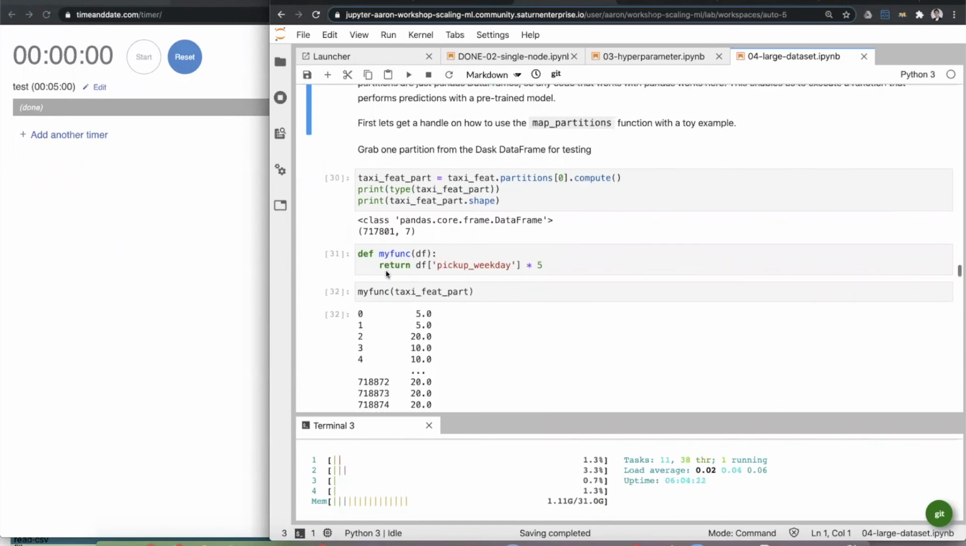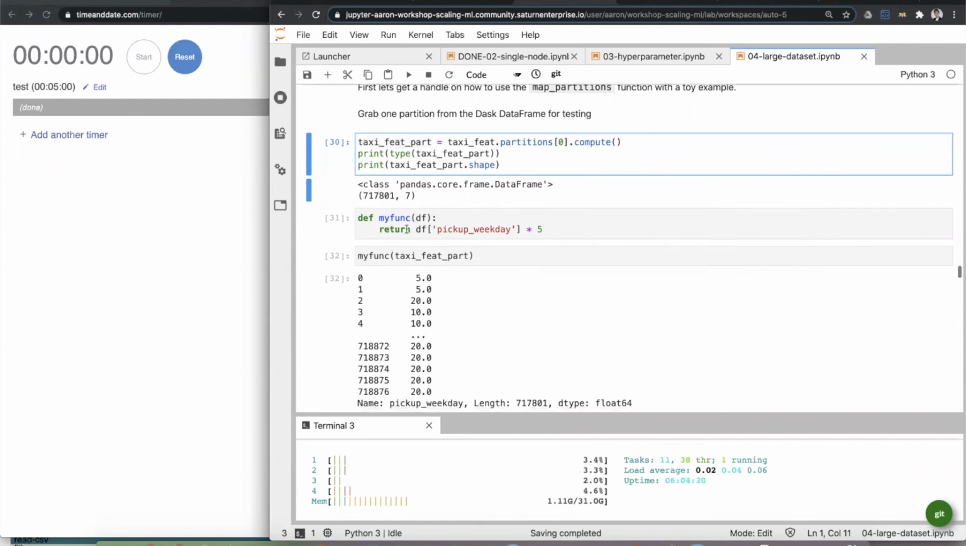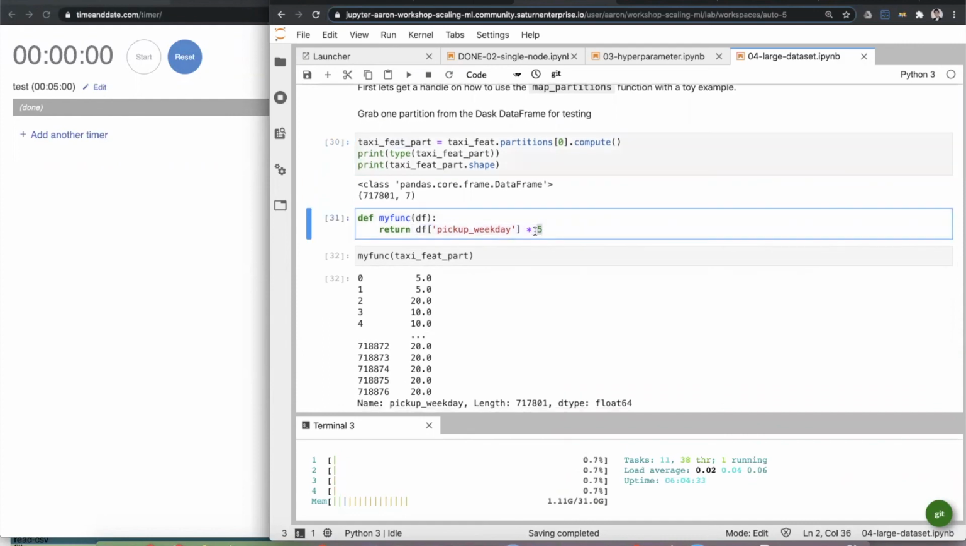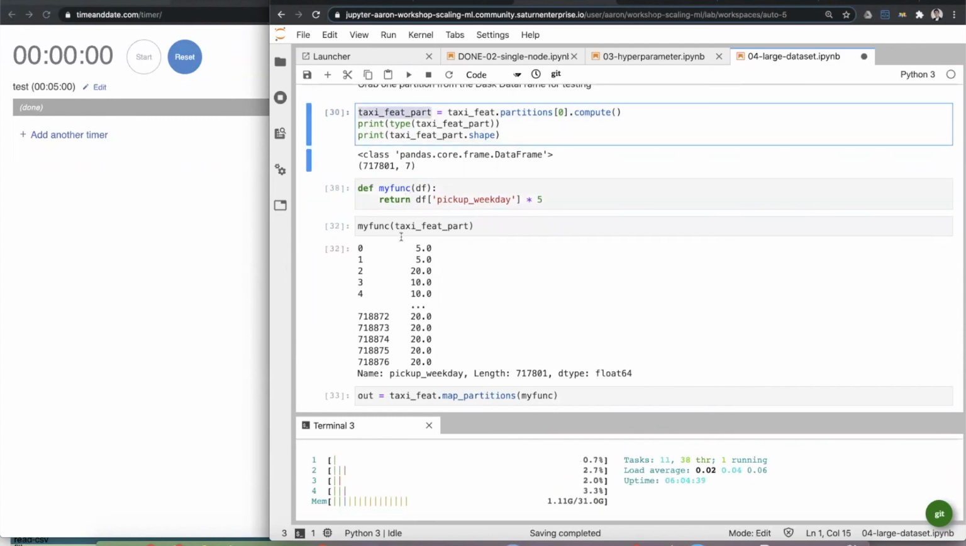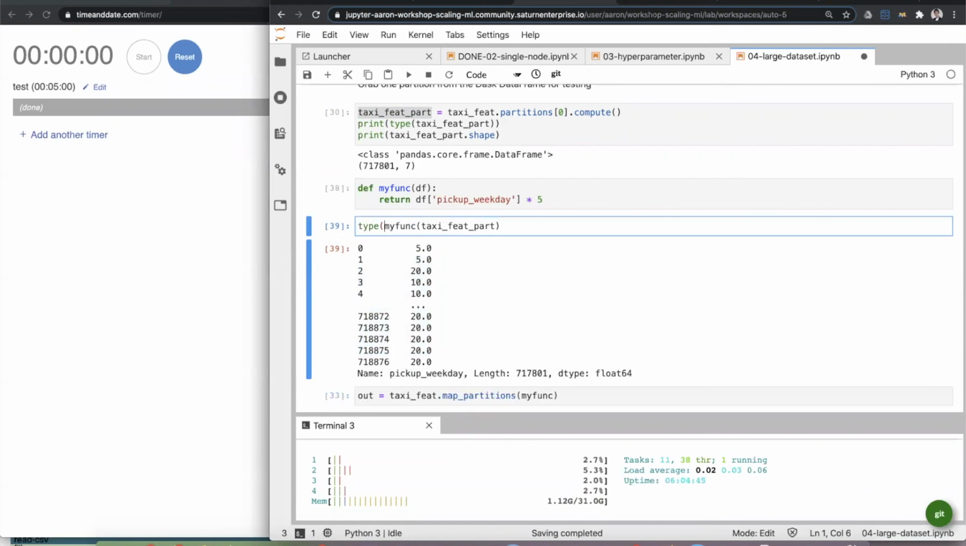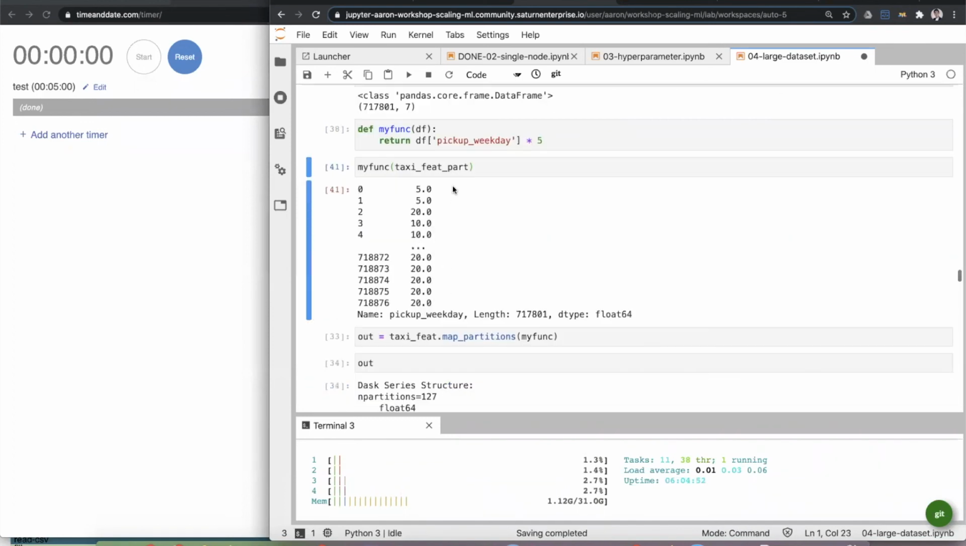But there's a couple considerations. So we just grab a partition. I think I already did this earlier actually, but now we have an object that's a confirmed Pandas data frame. So I'm going to make this little function, which takes some column, multiplies it by 5 and gives it back. When I run that function on my data frame, this taxi thing here is a data frame, I get back the output, which is now a series, because it's just returning this. So that's a Pandas series. And then when we look at the object, you can just preview it there.